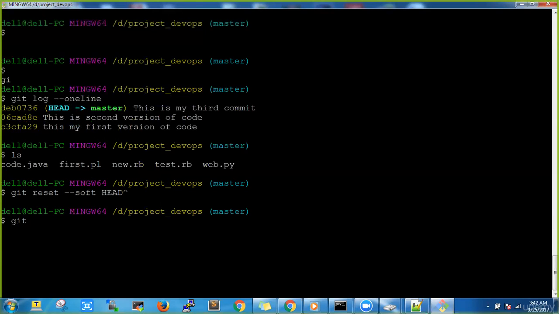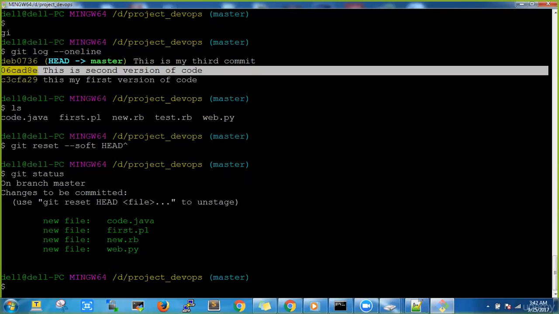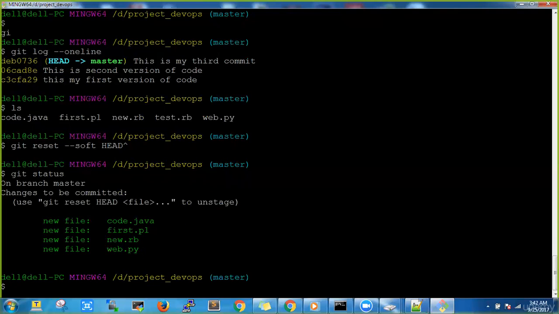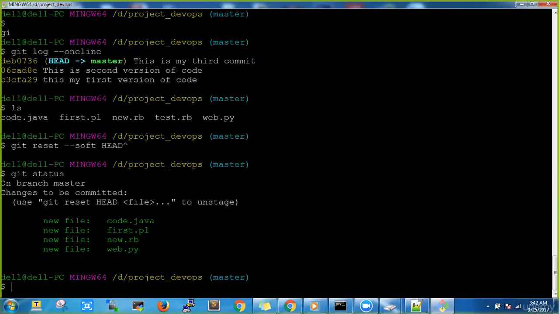Previously the working directory was clean, nothing to do. Now it says there are 4 files in the staging area. How are the 4 files now in the staging area? Because we have reset our last commit and we are now on the second commit. In the last commit we had added these 4 files to the local repository. There were no files in the staging area, but after the reset, it brought these 4 files back to the staging area.